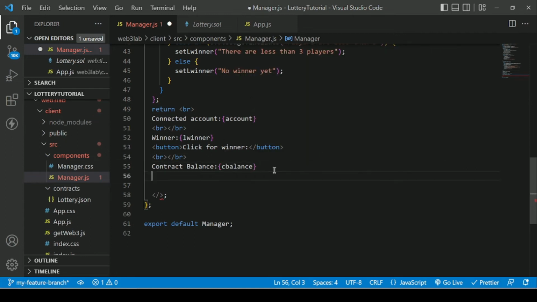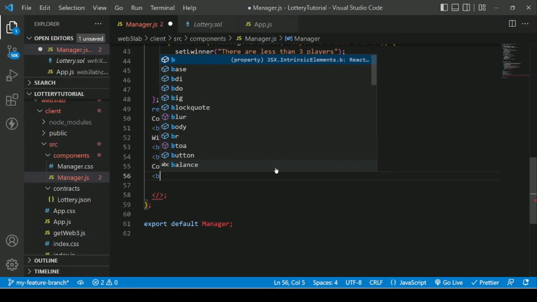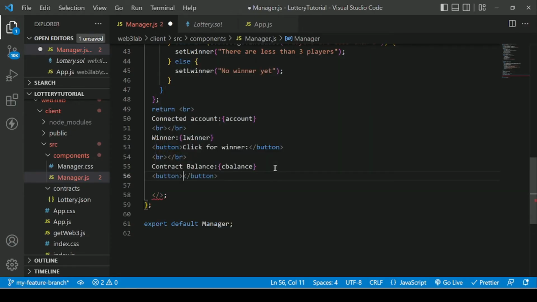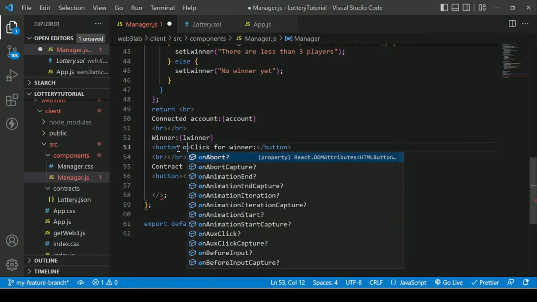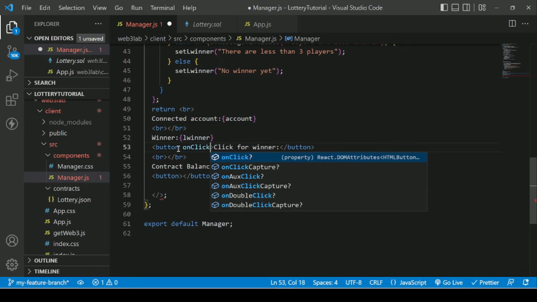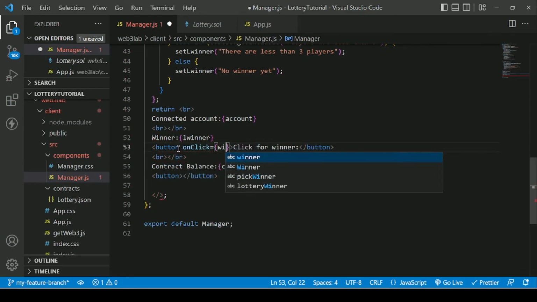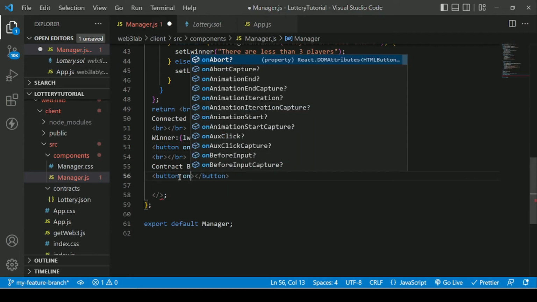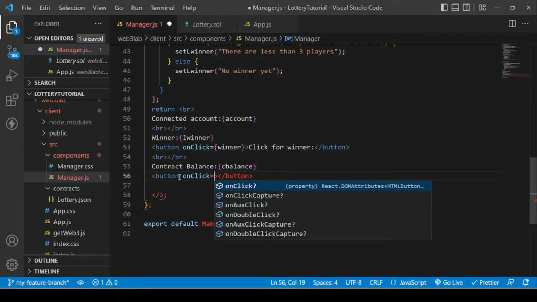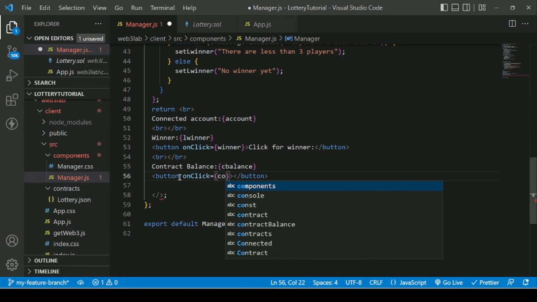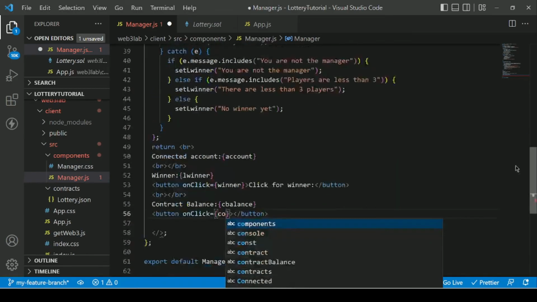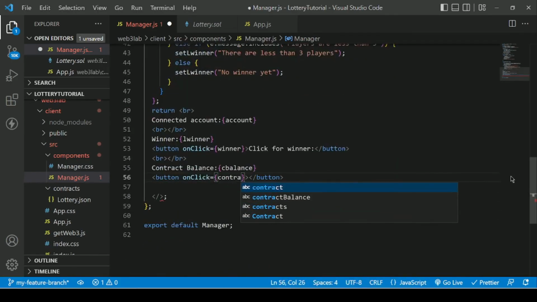Now again we will have a button, and this button will actually help us in calling this. In this button we should have a functionality also, that on click, when someone clicks on this, we will call our winner function, and when someone clicks on this, on click, we will call our balance, contract balance, right? What is the name of the function? Contract balance, right?